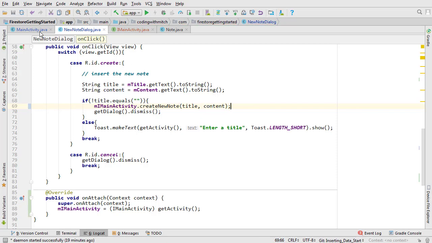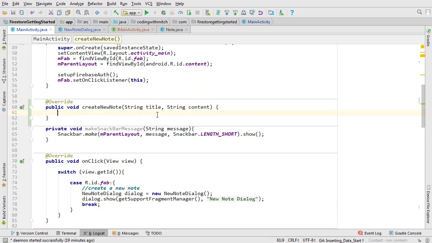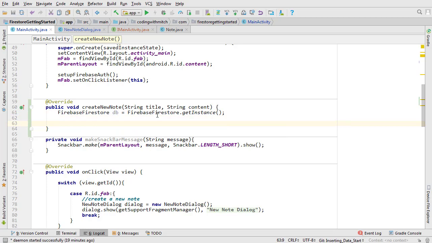Now go to main activity and let's finish up writing the insert logic. Every Firestore task starts the same way, with the Firebase Firestore instance object. Now we need to create a reference for where we're going to be inserting the data. You have two options here.